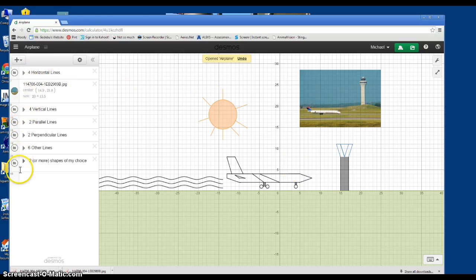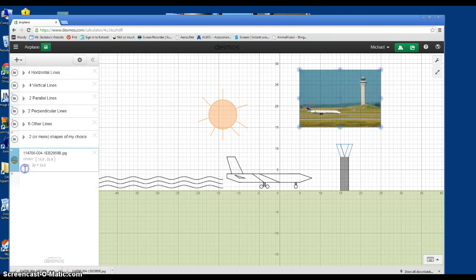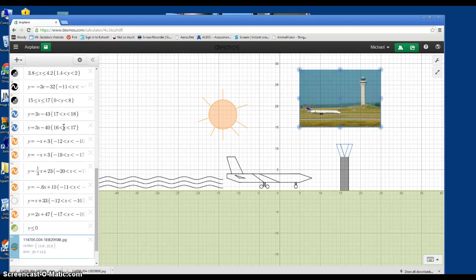It doesn't look like I have a whole lot here, but the reason I have these things compact like this, where I only have 1, 2, 3, 4, 5, 6 lines, is that if you look at your instructions for the module, the handout that I gave you, on the back on the rubric, you'll see that the very first thing, the first 10 points, is I want you to organize it into these categories: 4 horizontal lines, 4 vertical lines, 2 parallel lines, 2 perpendicular lines, 6 other lines, and then on the rubric it says 2 lines or shapes of your choice, and I just said 2 or more because when I click on that you can see I have a whole bunch.